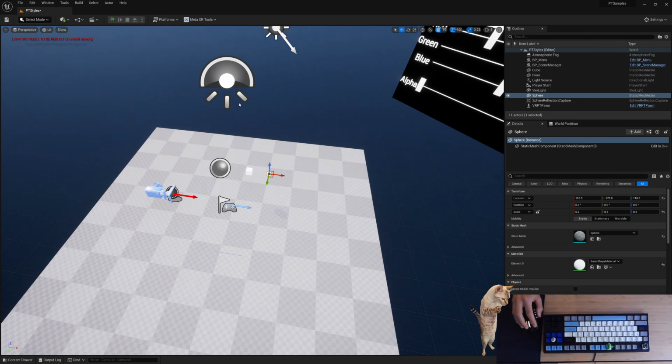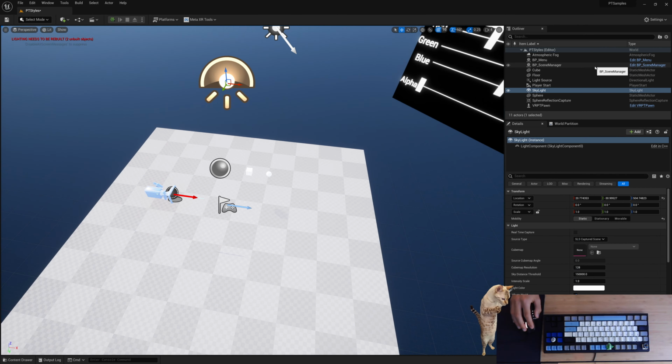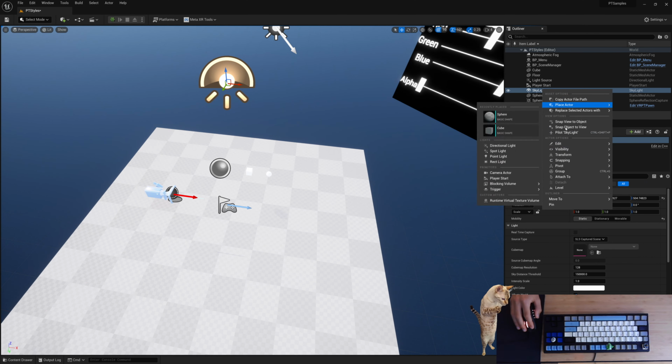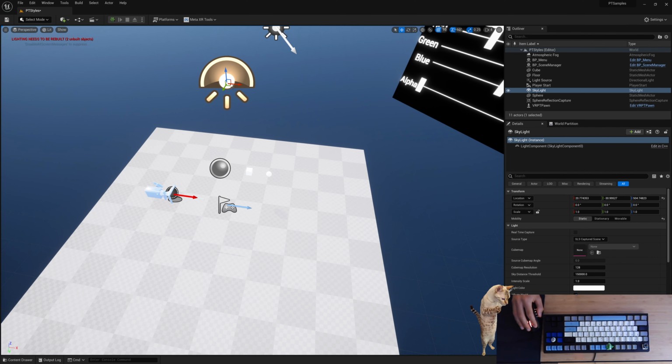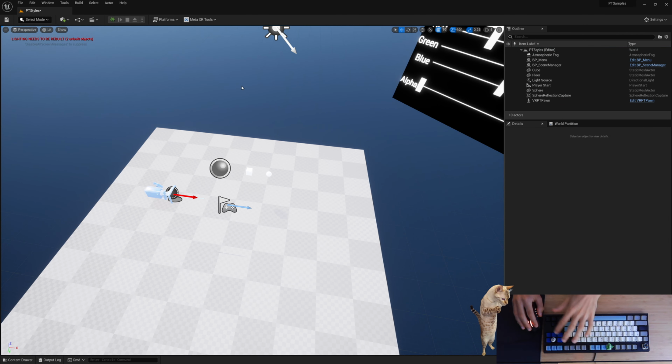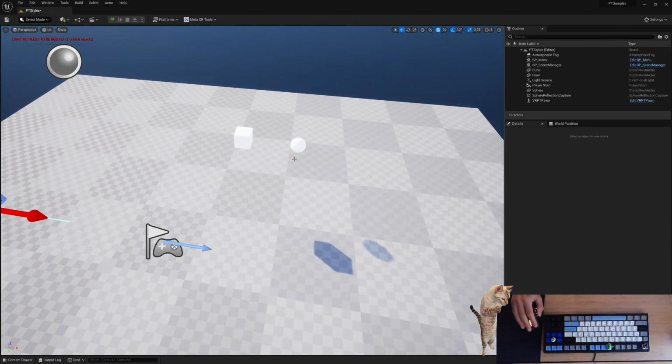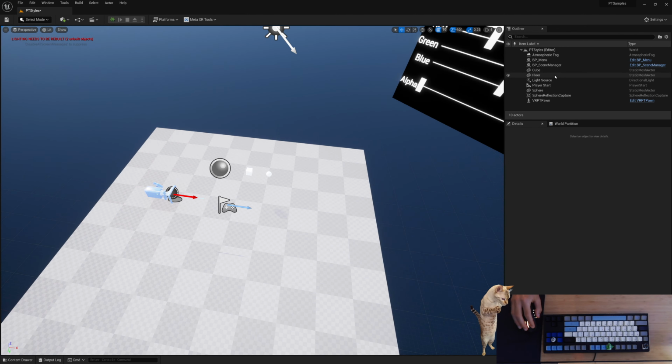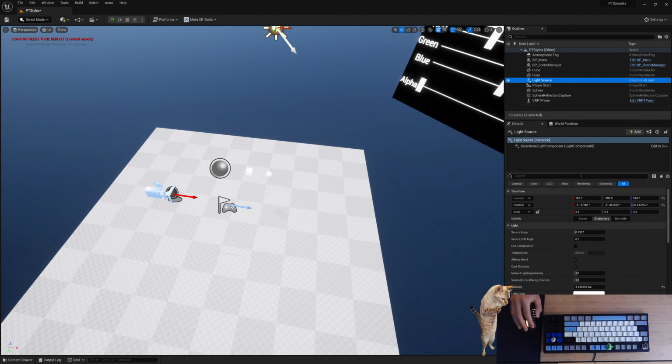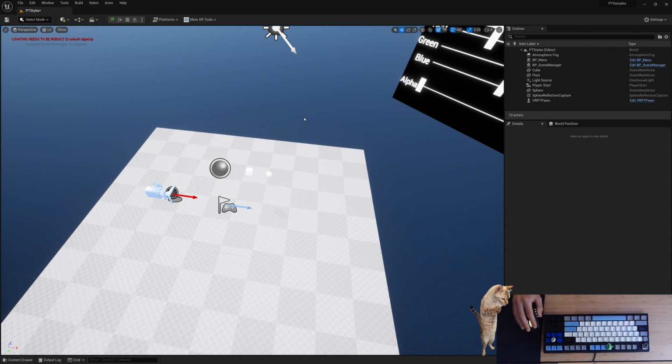So I wonder if we can turn off this skylight. Can we just straight up delete this? All right, we're going to delete the skylight. And this light source, we'll leave it like that. So let's go ahead and save all, Control S.